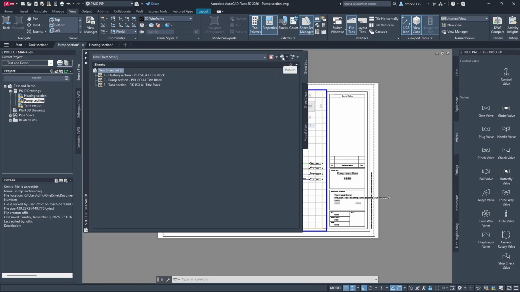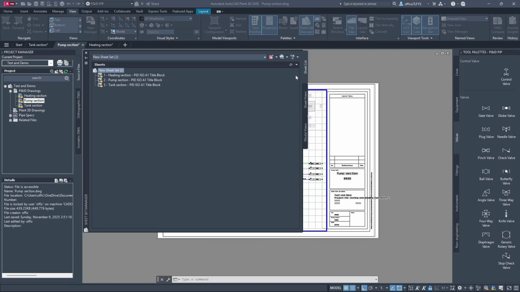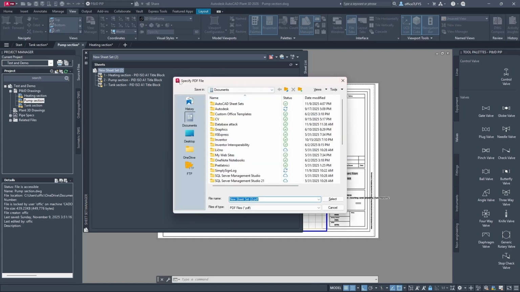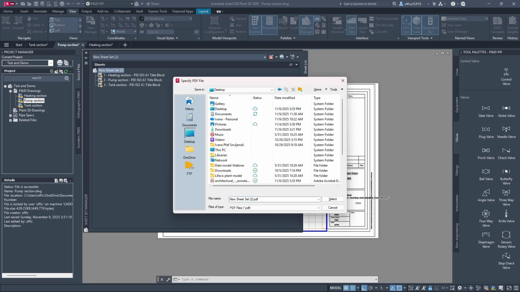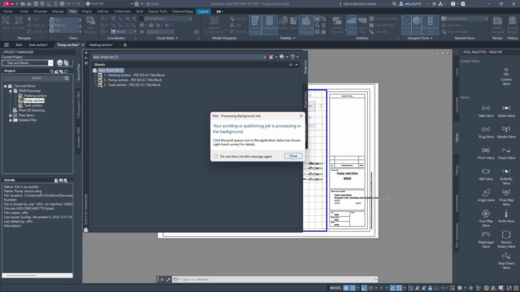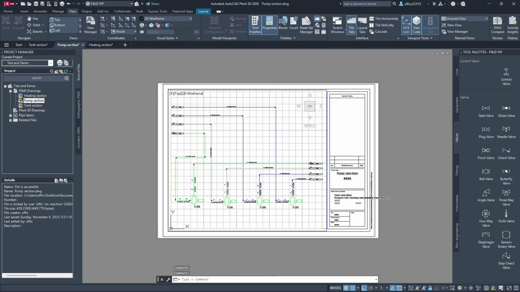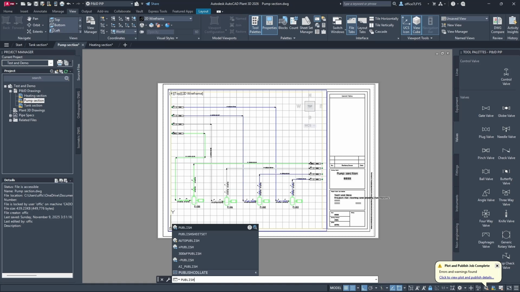Now you might wonder why I'm using this method. When I click Publish, I will need to specify a location for the PDF. Let's save it to the desktop. You might ask, why use this tool if I can just use the Publish command directly? Yes, that's a good question, and you are right. Let's try that. I will close this, type the Publish command, and you can also find it in the toolbar.